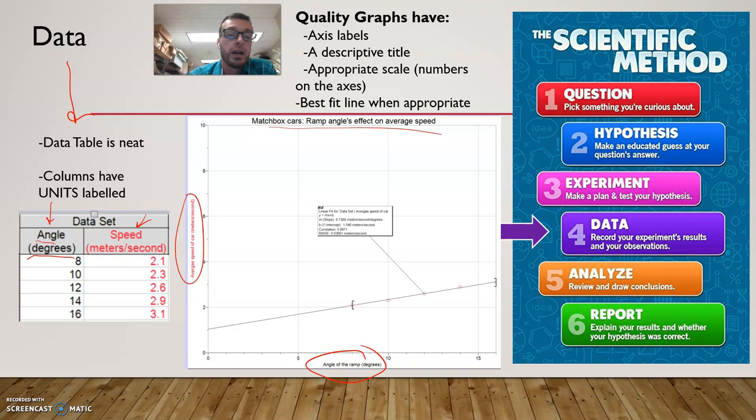Sometimes a best fit line is also appropriate, or a best fit curve, which we'll get into down the road here as we do graphing next week. But you can see here a clear pattern. If I take my individual data points, you can see what is happening here. As I increase the angle of the ramp, the average speed is increasing. Oh, you mean a steeper ramp means you go faster? The question is how much faster.